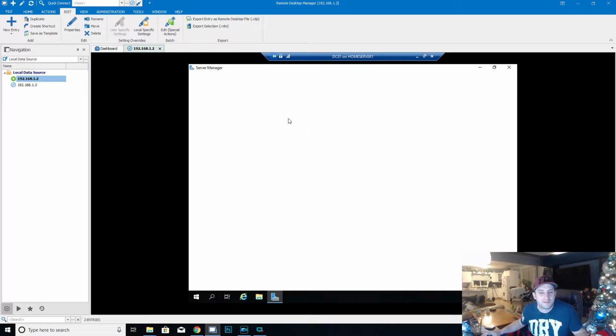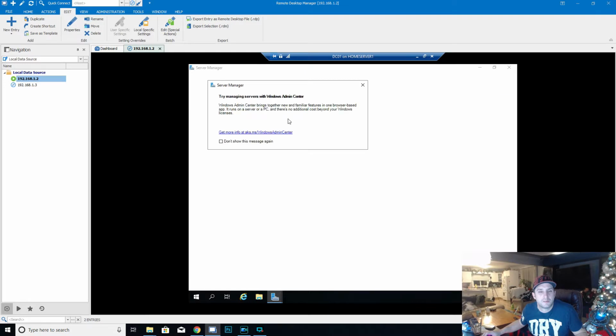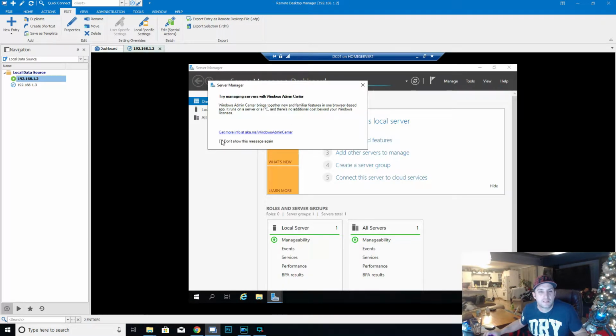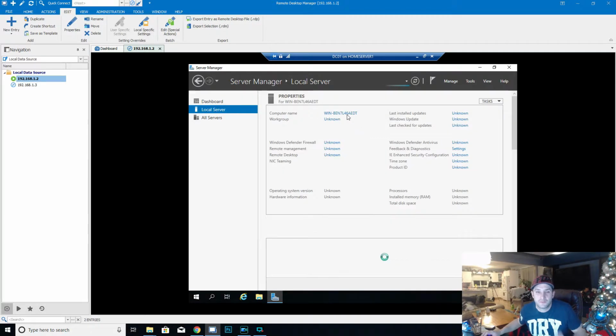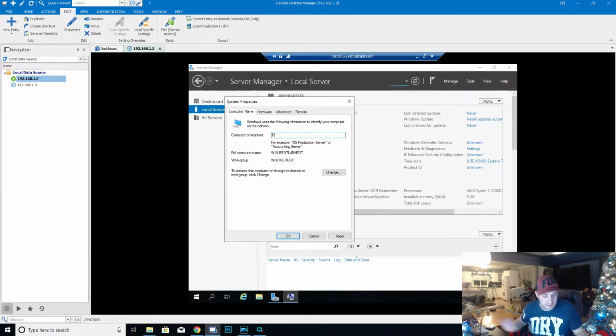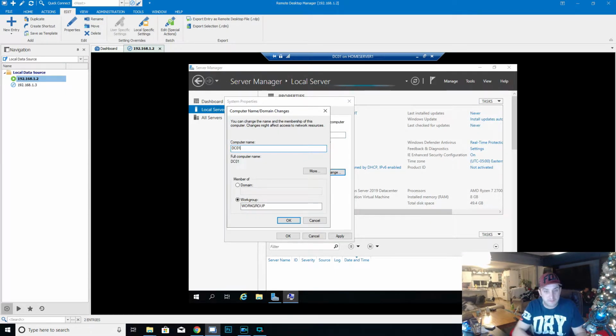Yay for Server Manager. Alright, I'm going to click this check mark here so this doesn't come up anymore, because I don't need to know about this. And we're going to configure this local computer right off the bat, change the computer name, and this is going to be called DC01. DC01, that will be the new computer name.